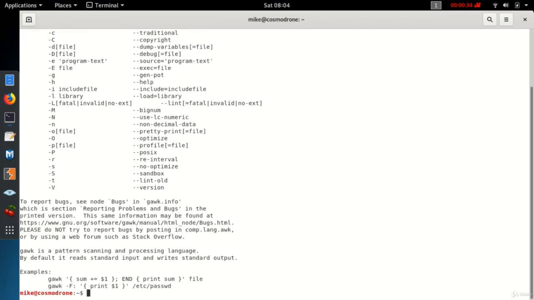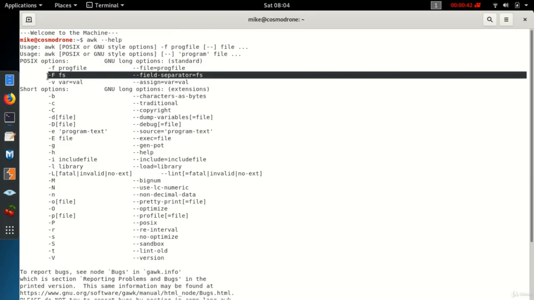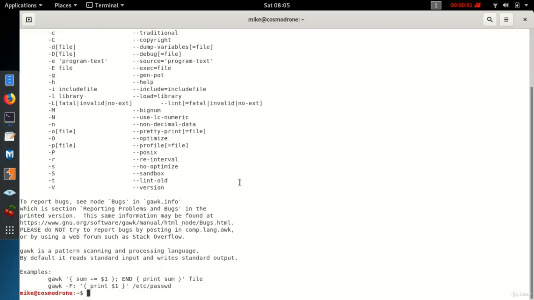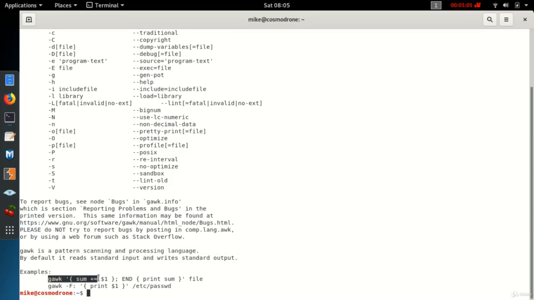So let's check the help documentation. It tells us here the usage, and we've got lots of different flags. One of the flags that we're going to pay very close attention to is the -F option for field separator, and we'll talk about what that means momentarily. If we scroll down to the bottom, we have a couple of usages here, and you can see we're referencing this as gawk now. Gawk is a pattern scanning and processing language, and we have a couple of examples.